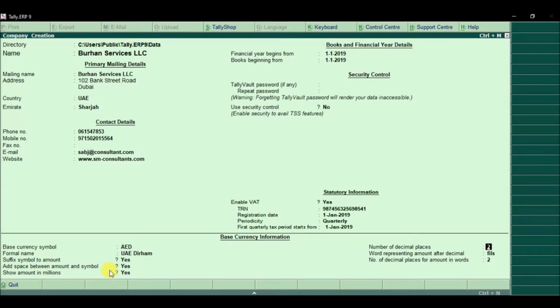Enter. Number of decimal places, that is 2. Like if you're writing 1000, it is 1000.00, so that is 2 decimals. And the word representing after decimals, that is fils, right? And the number of decimal places for amount in words, that is also 2. Now we have 2 options.